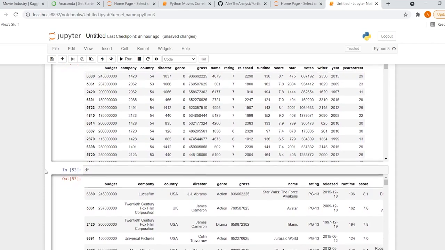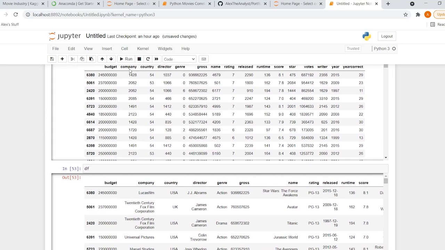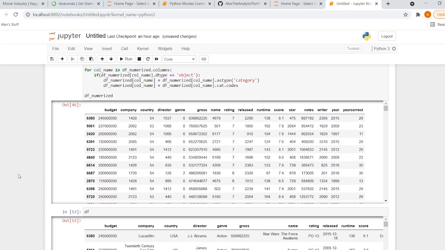Okay. So the company has 1428 for Lucasfilm, 2062 for 20th Century. Better yet, an easier one to look at is country. So 54 is USA, 53 is UK. And you can see that really easily. So it looks like it worked properly, right? It still is keeping to what it's supposed to do.